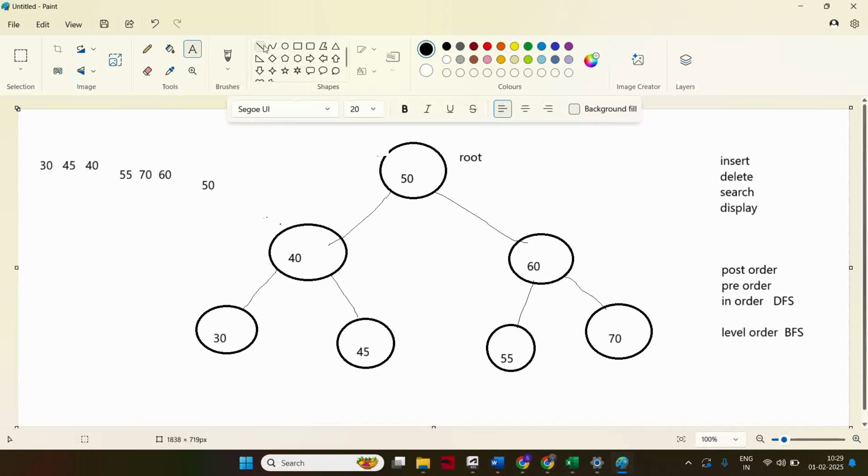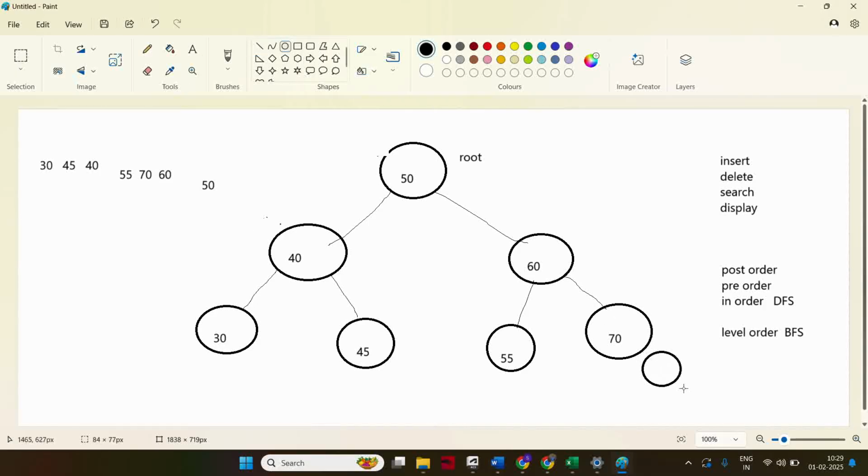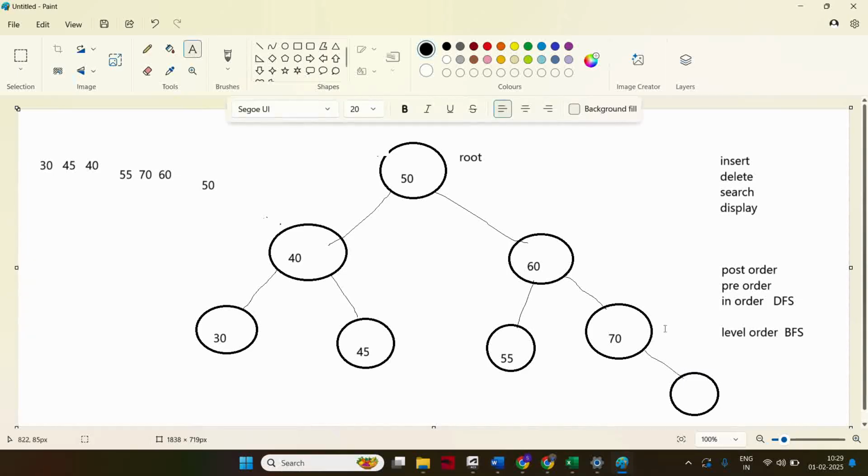For example, there is another node. I am going to write another node. The possible number is 80, for example. I am going to write 80 for this one, and I am going to write another node.